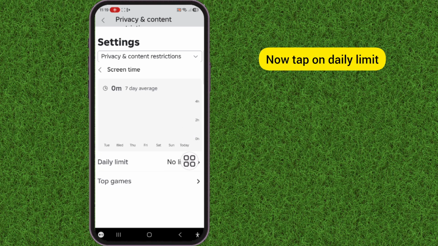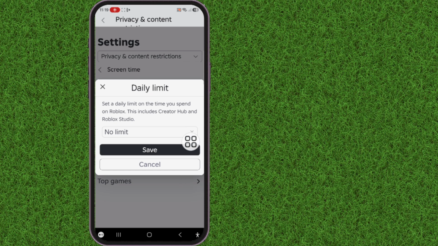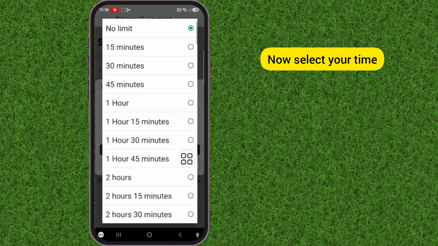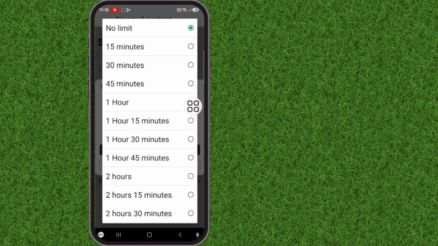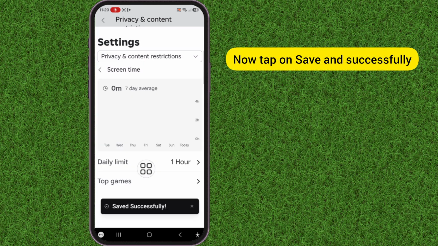Now tap on Daily Limit. Now tap on No Limit. Now select your time. Now tap on Save, and it is done successfully.